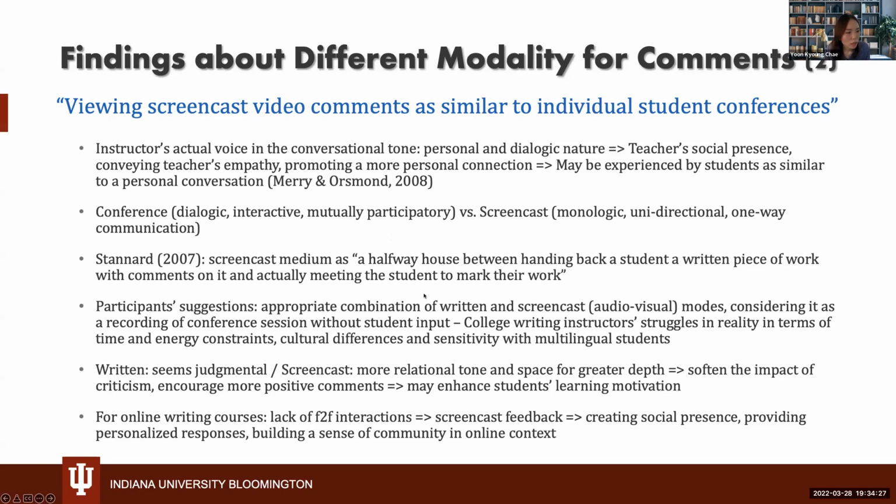Stannard described the screencast medium as a halfway house between handing back a student a written piece of work with comments on it and actually meeting the student to mark their work. So it's kind of a half between those two. So my teacher participants suggested an appropriate combination of these two modes, considering screencast feedback as a recording of our conferencing session without student input.